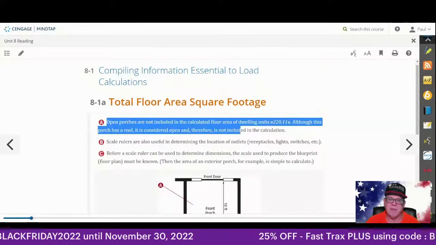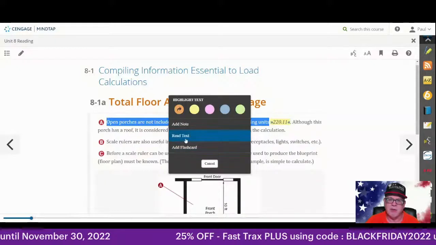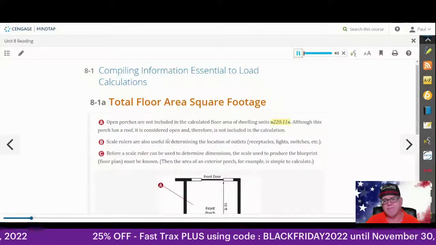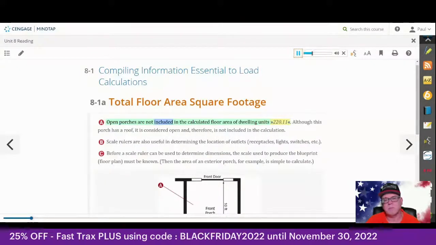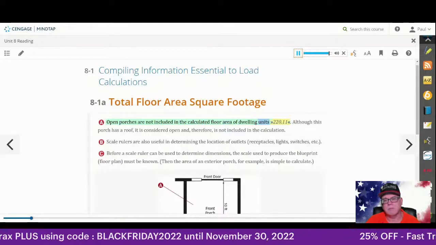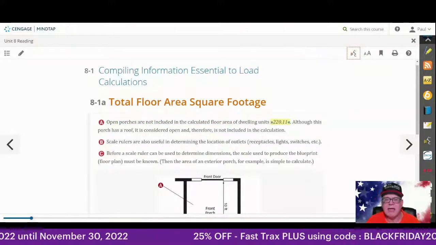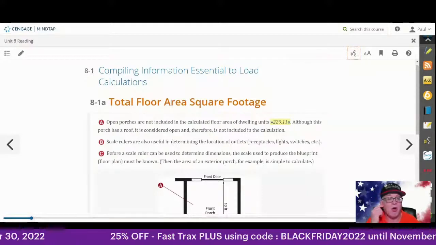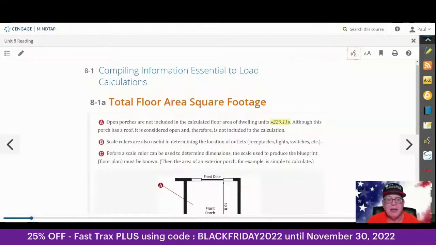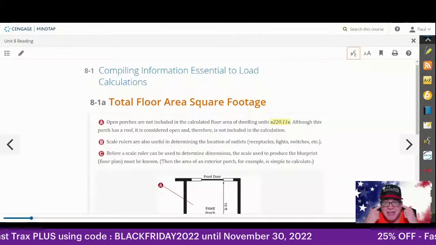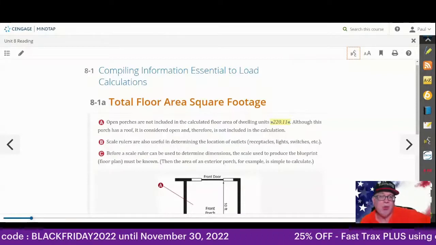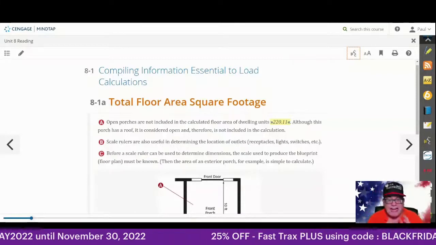So I'm going to left click it and then see where it says read text. Check us out. Open porches are not included in the calculated floor area of dwelling units. Now I'm going to be reading that as it bounces along. And so as it goes along, I'm also reading it. I'm seeing it. I'm following along. I'm hearing it. For many people, that can be a benefit. Some people don't like the cadence.